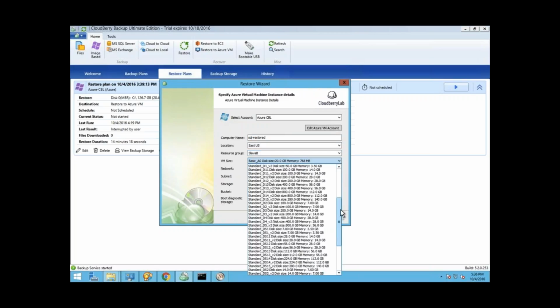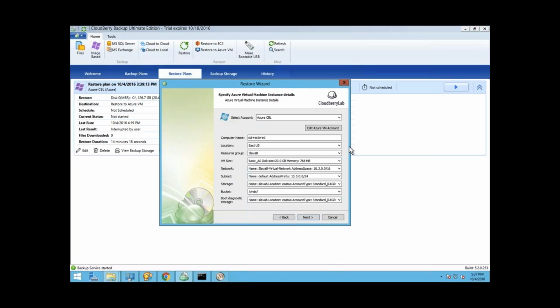We fetch this information right from Azure, and you can restore your image-based backup to a specific plan. Keep an eye on that, as each plan has its own pricing. Basic A0, that's the cheapest one. I don't remember exactly the price in dollars, but that's the cheapest one. You can even work with higher plans here.